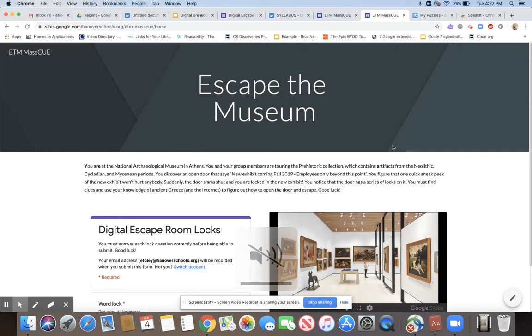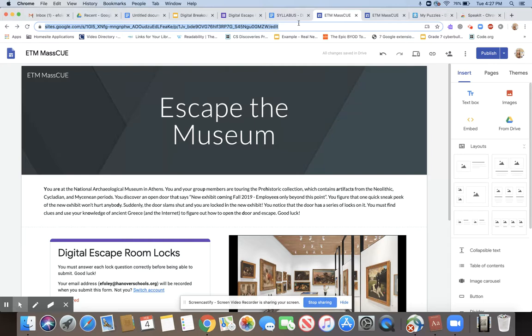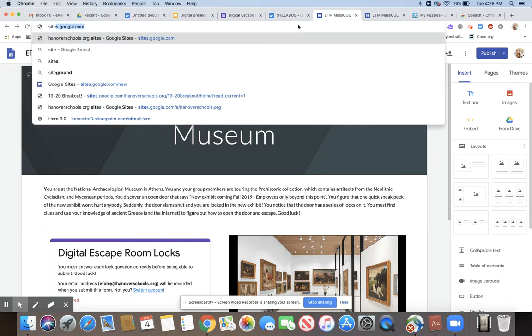All right, I'm just going to mute that for now. So it's slightly robotic, but it is one way that you would be able to meet the needs of your various learners. Another thing that you can do is, of course, you can create different versions of your escape room. So that being said, let's just go back to the main Google Sites page.